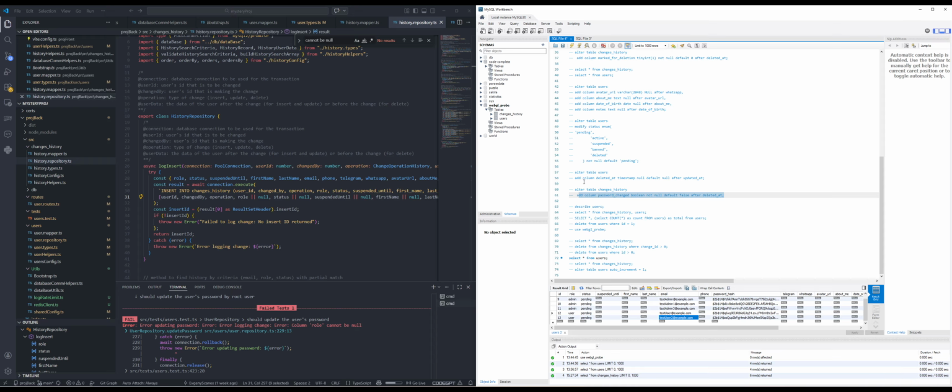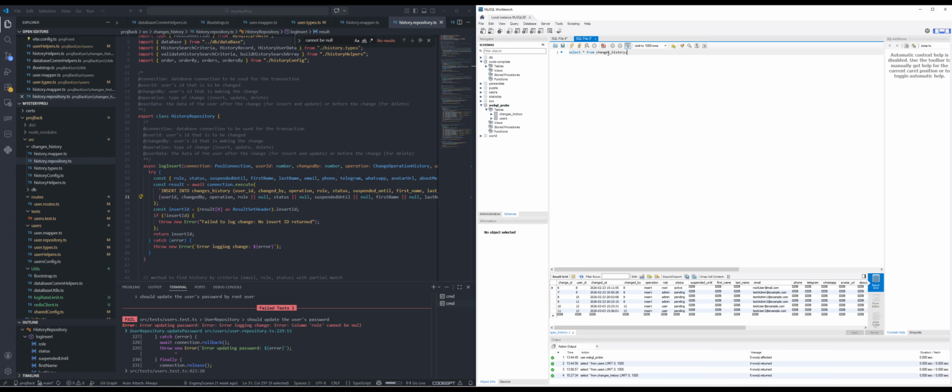Anybody else? Alter table users. Okay, yeah, okay. So we have status of role of, wait a second, here, change history. We have changed by operation role. Now I wonder right now.